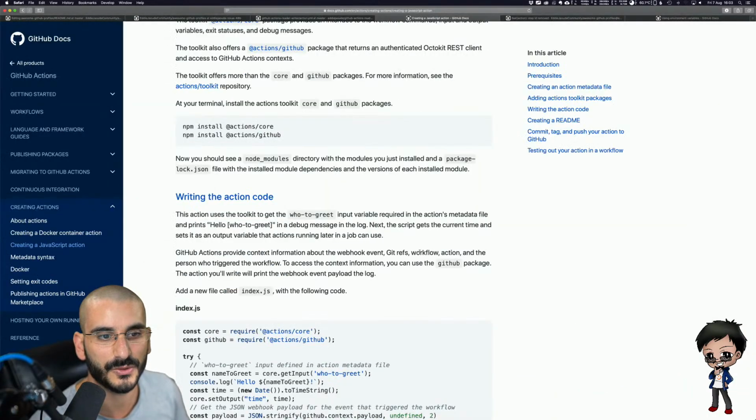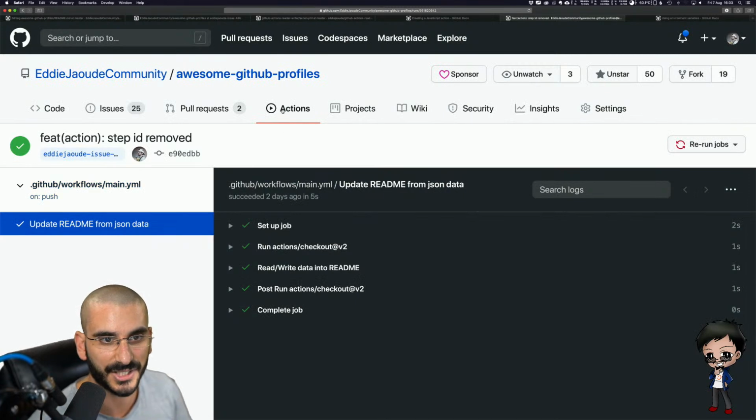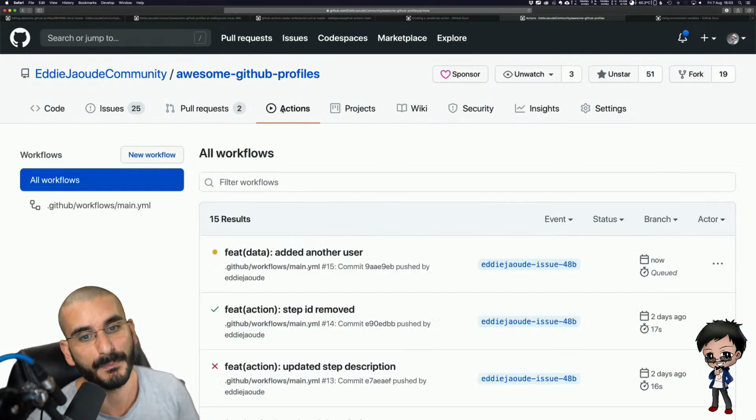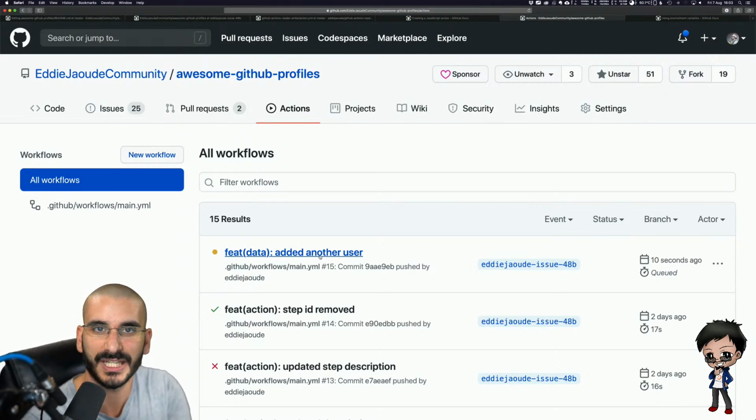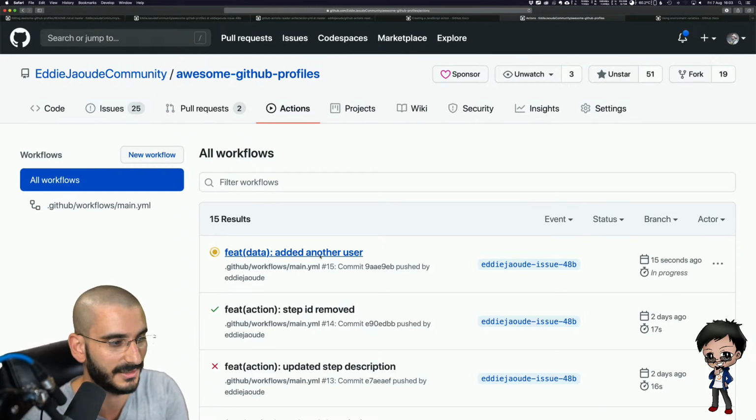So if we go to the actions in the repo, everyone can see that. My big head's not in the way. You can see it's running. Added another user. So when that finishes, we'll see the README get updated, and we'll see another commit from GitHub.